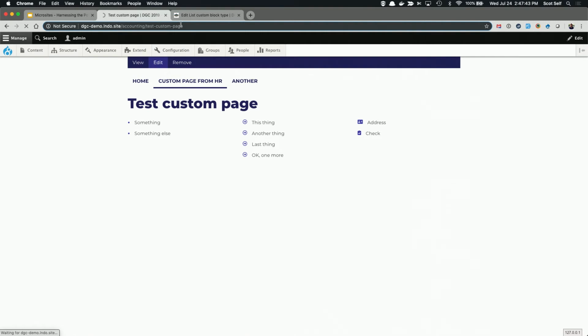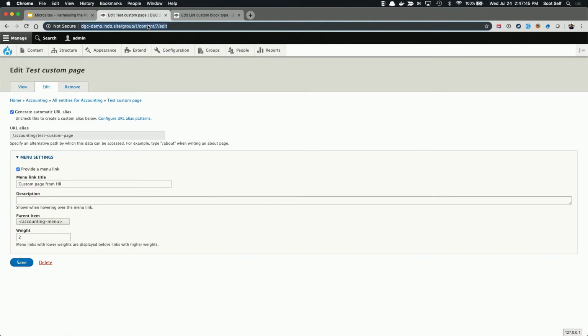You can see the URL will be group 1 content 7. That's the path for a group content entity, right? So it's this group, and this is the ID of the group content entity. So all I'm editing is the menu link, which I mentioned earlier. You have to have the menu link to be able to stick this stuff in a menu so that it's actually subject to the rules of the group.